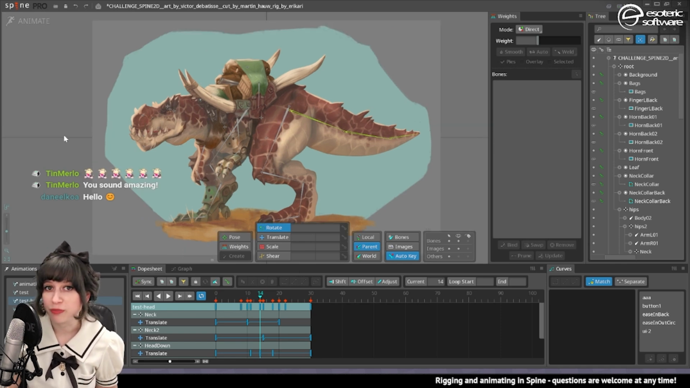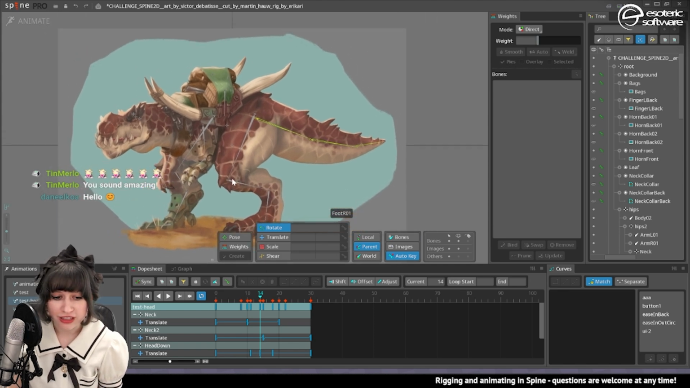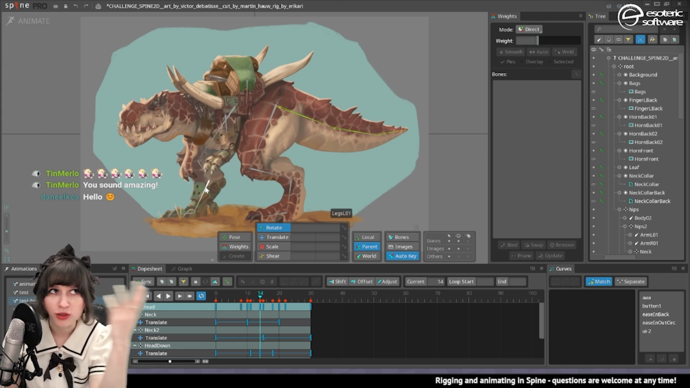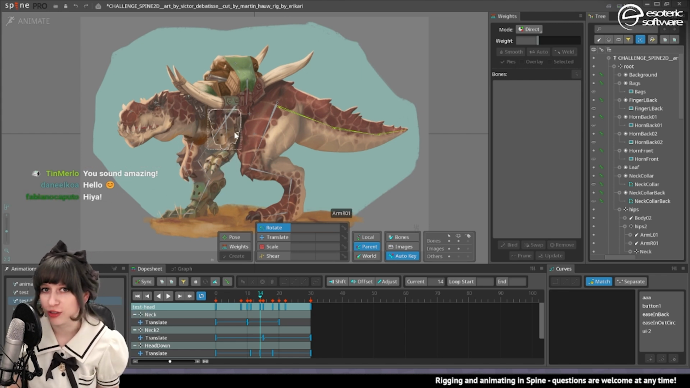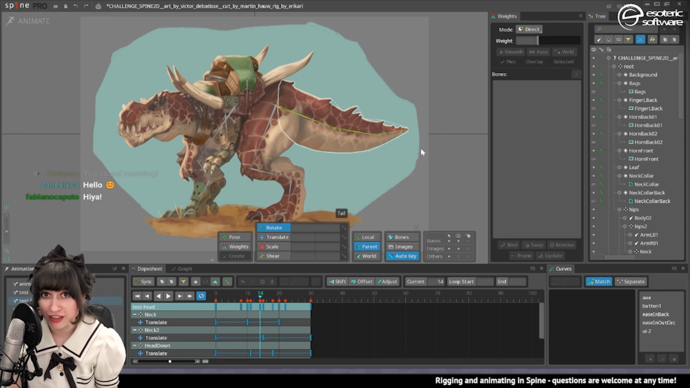On our Spine unofficial Discord, we are having a challenge where everyone can try to rig and animate this dinosaur that was drawn by Victor Debatisse and cut by Martin Hauw, who is Dan Elcoa here on the stream. And I am continuing the rig to inspire you, but also in case you want, you can just grab the file that I've pinned in the chat here and just use it to create your own animations.